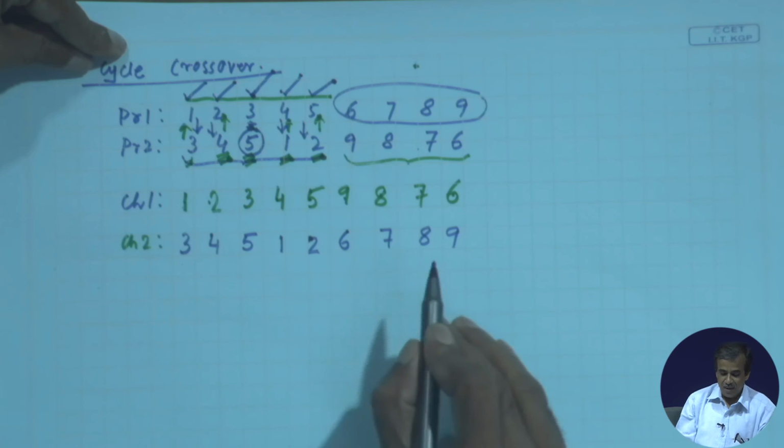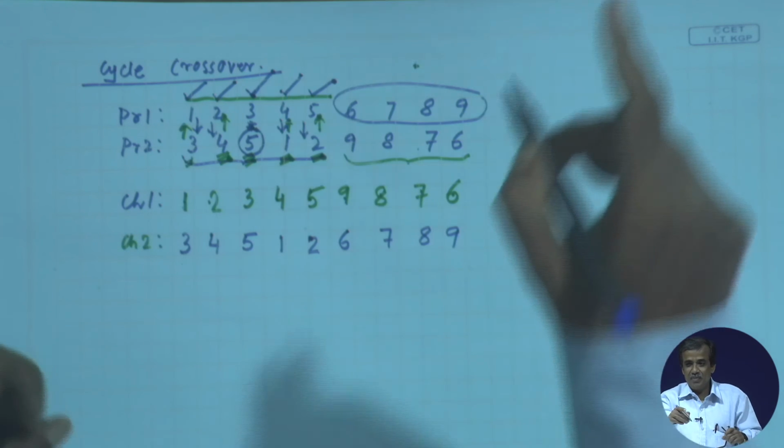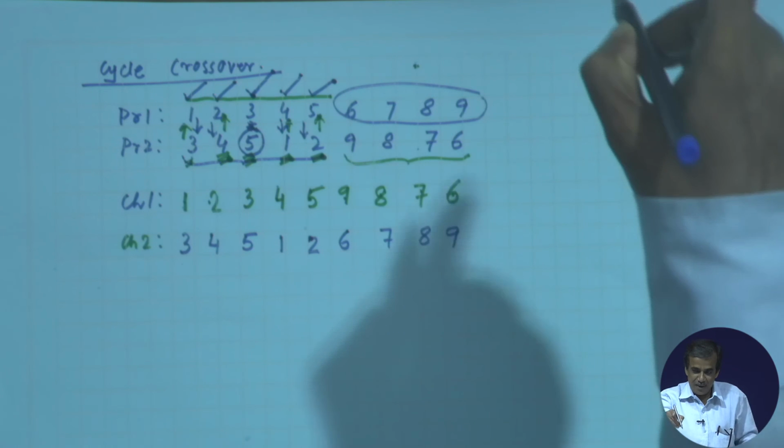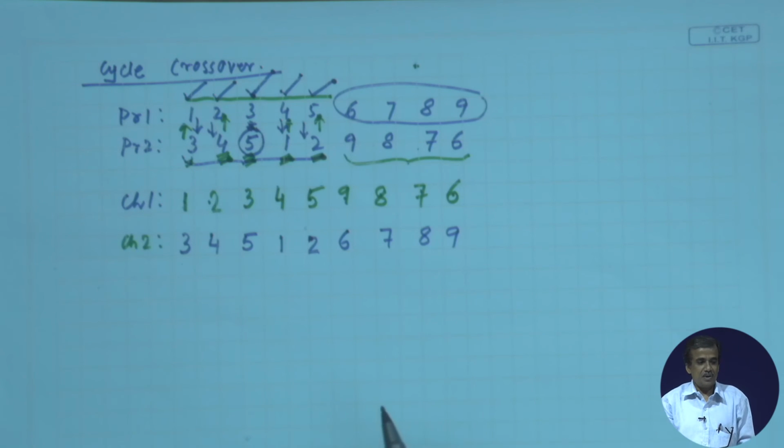Okay. Now, if it is clear, now once again please write down parent 1 and parent 2, same parent 1, parent 2 you write down in your notebook. Parent 1 and parent 2 you write down.